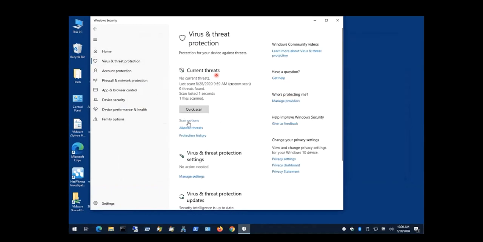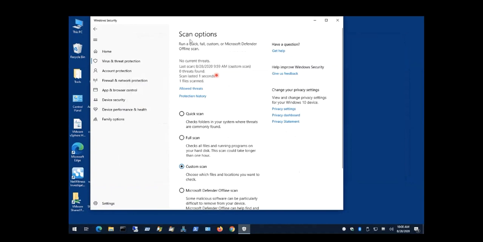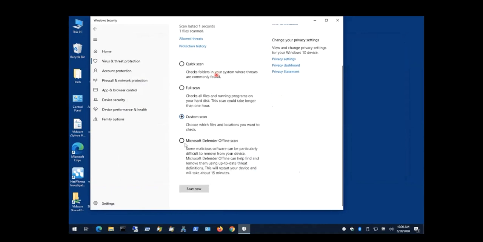What you want to do is go to Scan Options, and you can tell it to run a quick scan where threats are commonly found, a full scan of everything, a custom scan. But this is the one I wanted to show you. It's called the Microsoft Defender Offline Scan. And I do recommend that you do this occasionally. What this does is it actually restarts your device and will scan without the operating system running in full capability, which gives it a deeper look into your operating system.